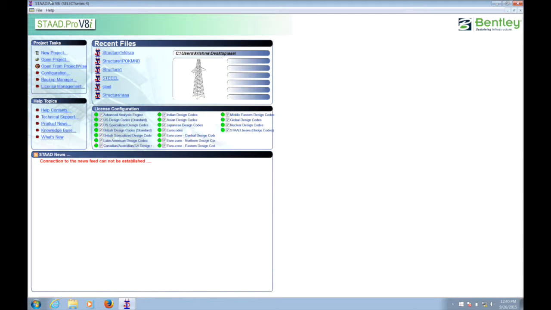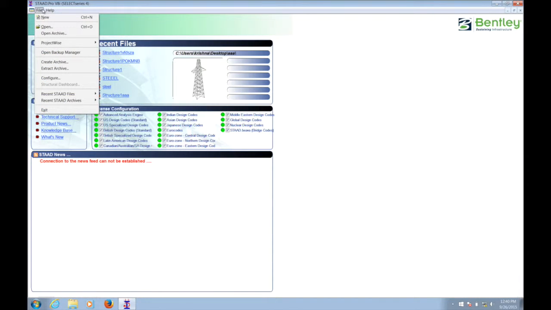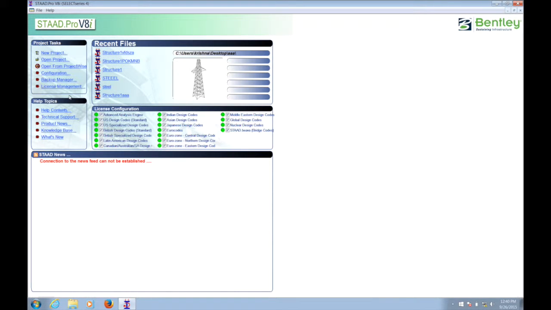This is the basic window of Staad-pro. You can see that new project, open project, project wise, backup manager, and all in a file tab as well, and you can also see a help tab here. So I will suggest you play with this window a little bit before going into the next video.